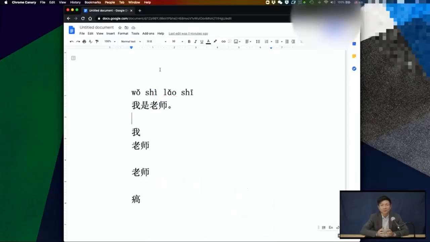Sometimes you might have a word that you know how to write, or you've seen it somewhere, but you don't know the meaning and you don't know how to pronounce it. It's going to be very difficult for us to type in the characters without knowing how it sounds. Luckily, now we have a handwriting recognition in the Google Doc as well. So let's take a look.